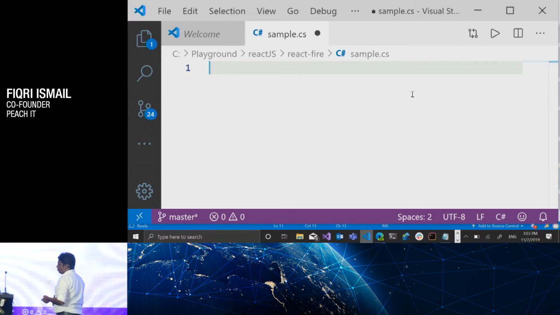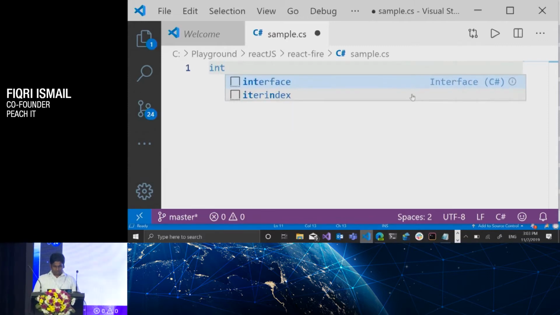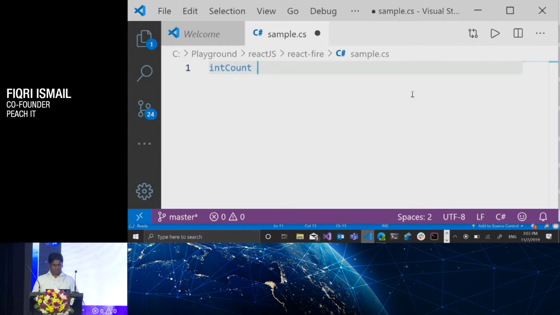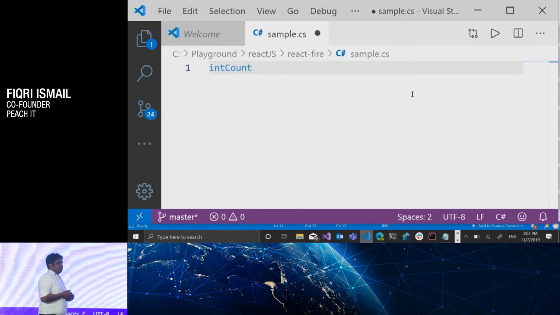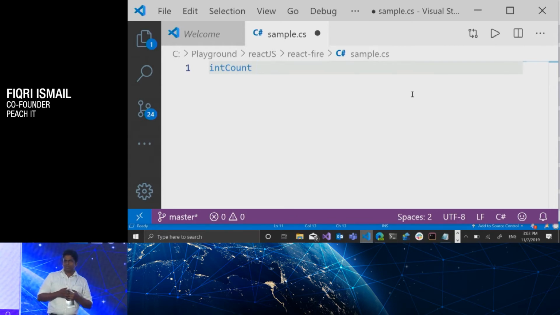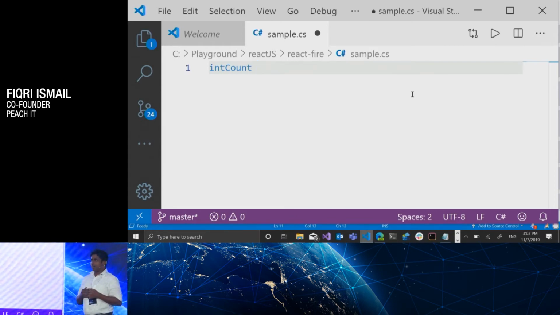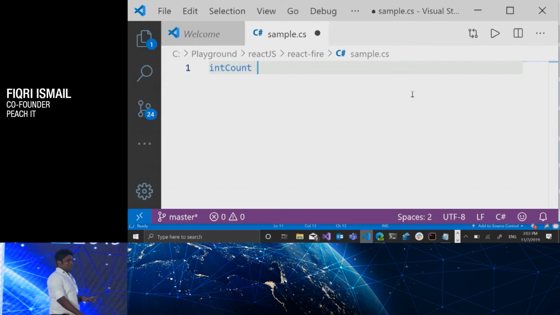Sometimes there are people who name things like this: int count. What is this one? This is called Hungarian notation. So we have to live with it. Hungarian notation, most of the Visual Basic developers do that.